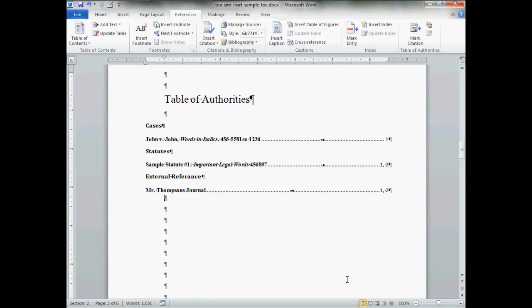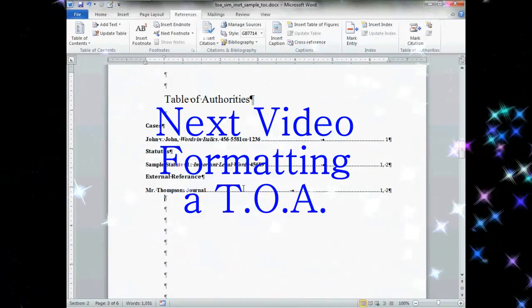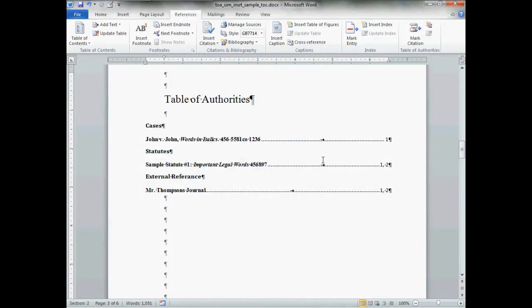Now the next video, formatting, will show you how to format a table of authorities. But for now, that's how you insert a table of authorities.